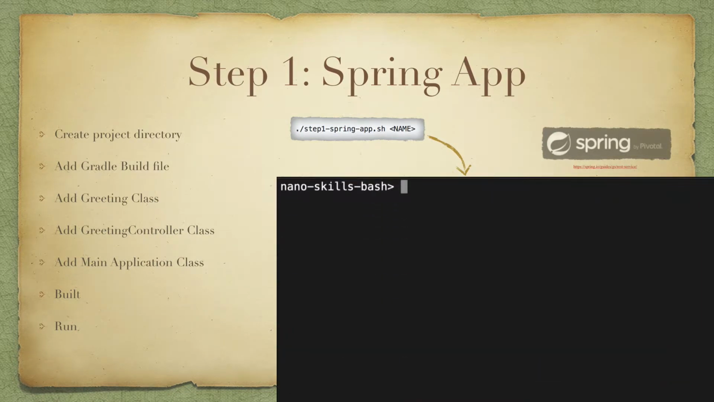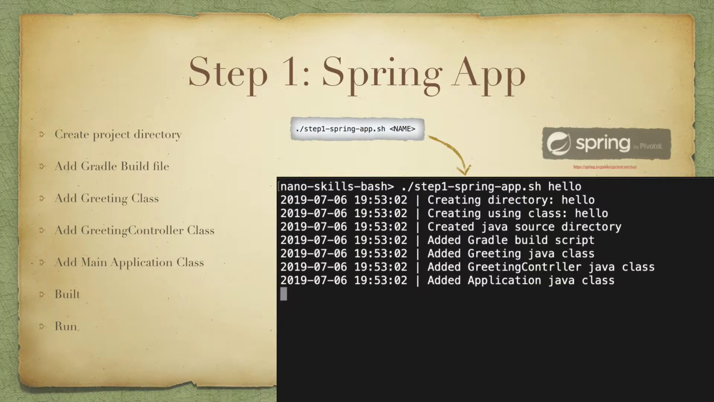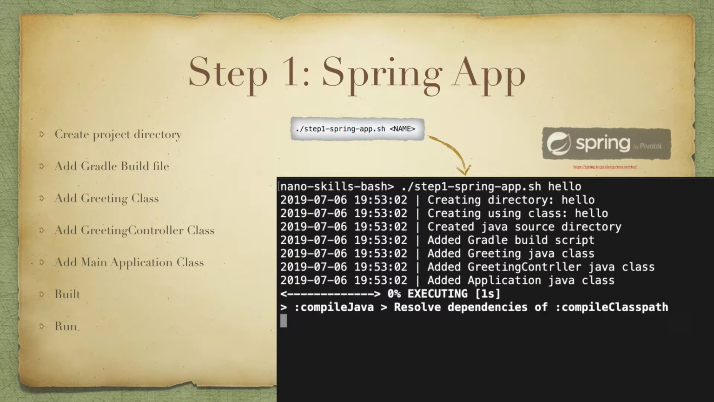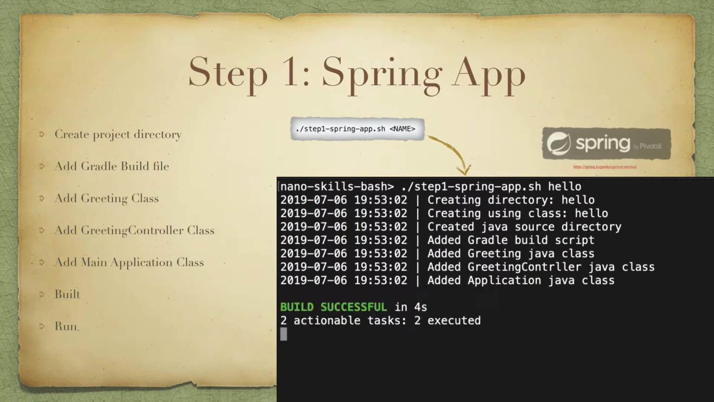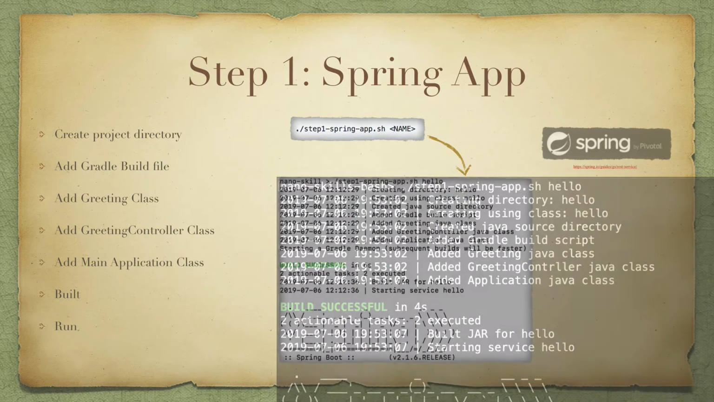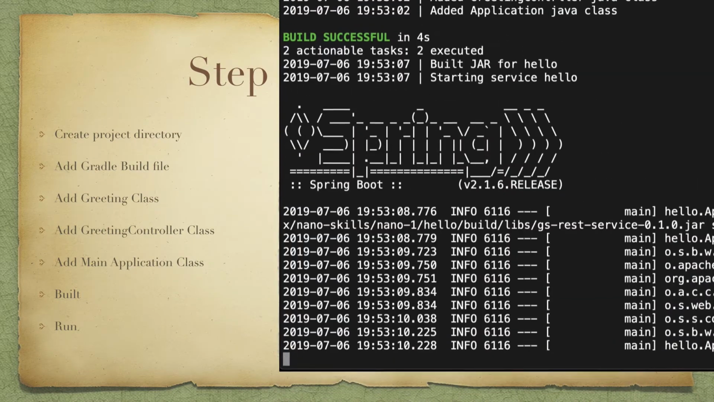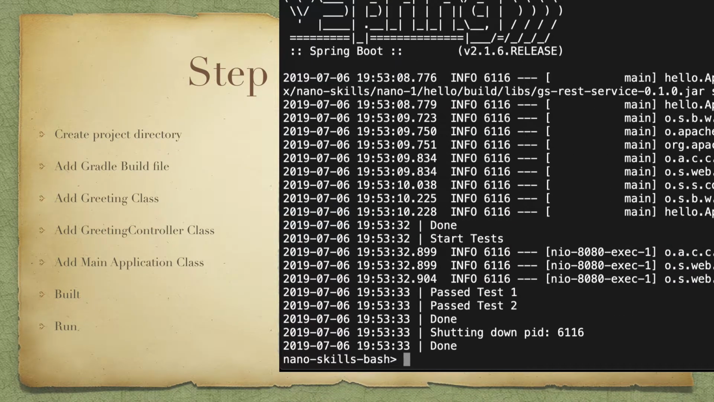I am going to execute Step 1 script and build the Spring application. The script will build and package the service into a jar file. Then it will run it, and check default and custom greeting. Observe that both tests have passed.